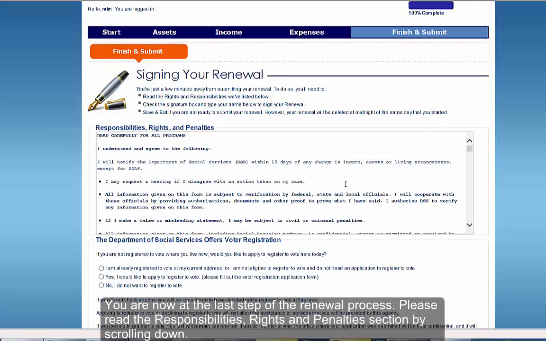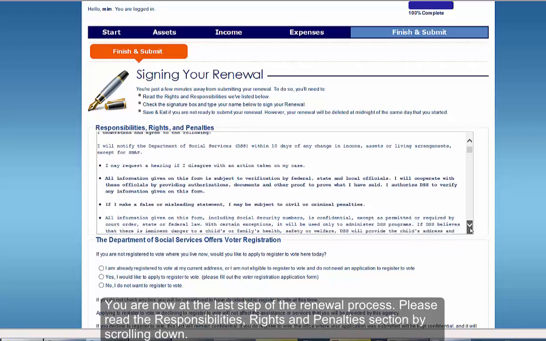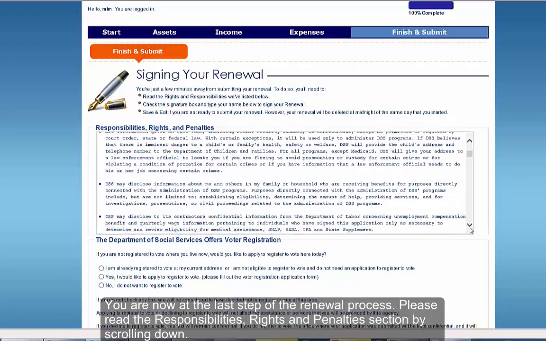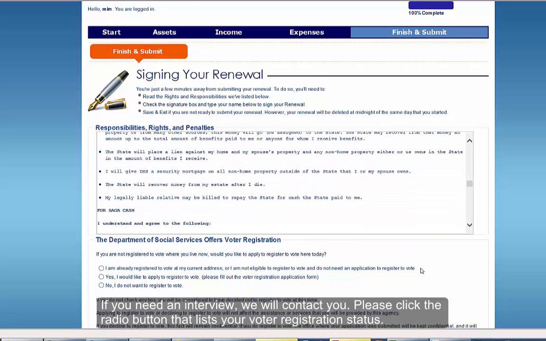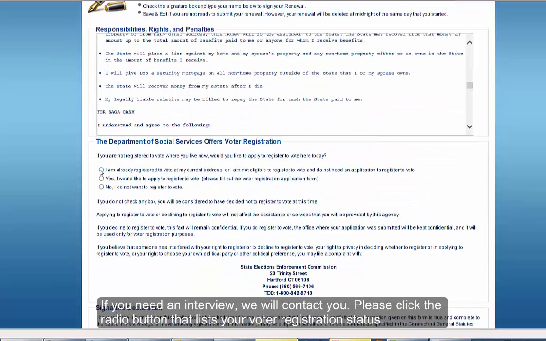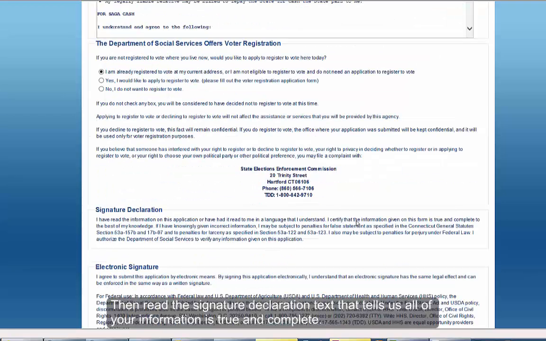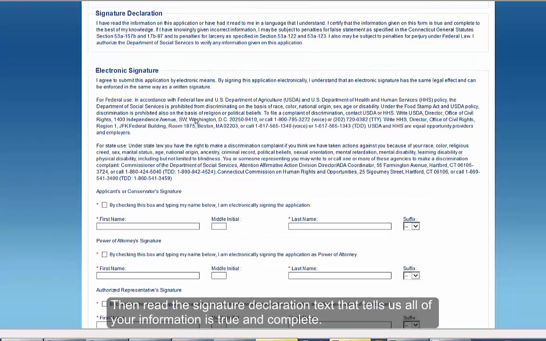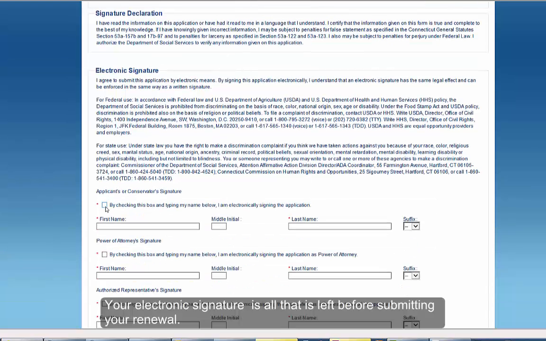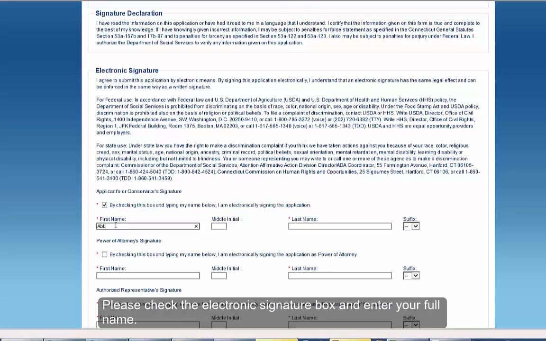You are now at the last step of the renewal process. Please read the Responsibilities, Rights, and Penalties section by scrolling down. If you need an interview, we will contact you. Please click the radio button that lists your voter registration status. Then read the signature declaration text that tells us all of your information is true and complete. Your electronic signature is all that's left before submitting your renewal. Please check the electronic signature box and enter your full name.